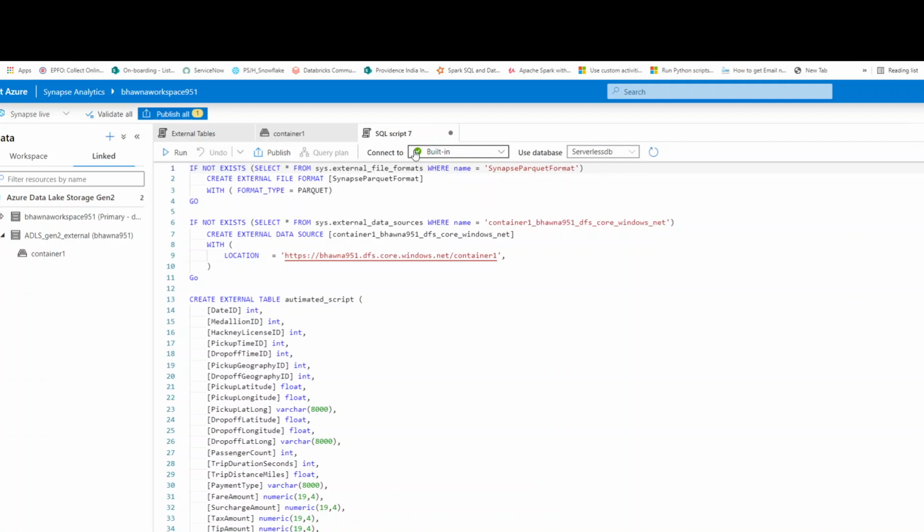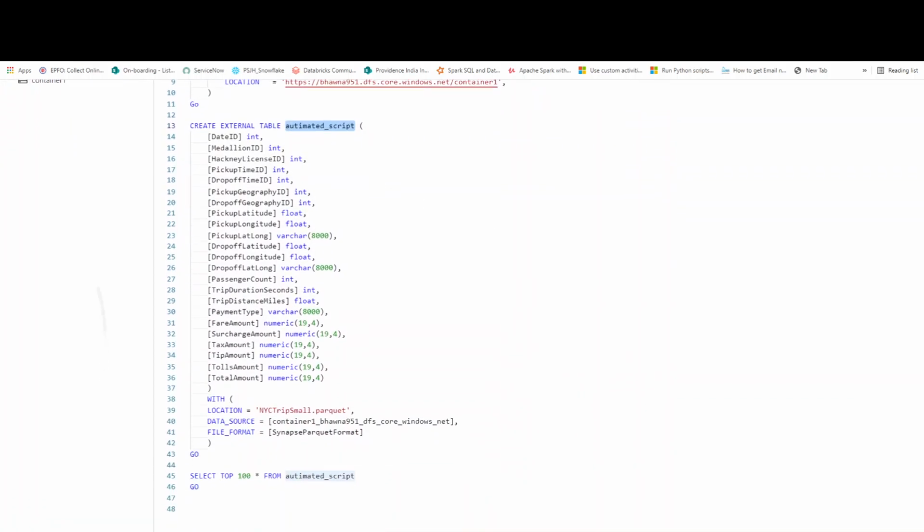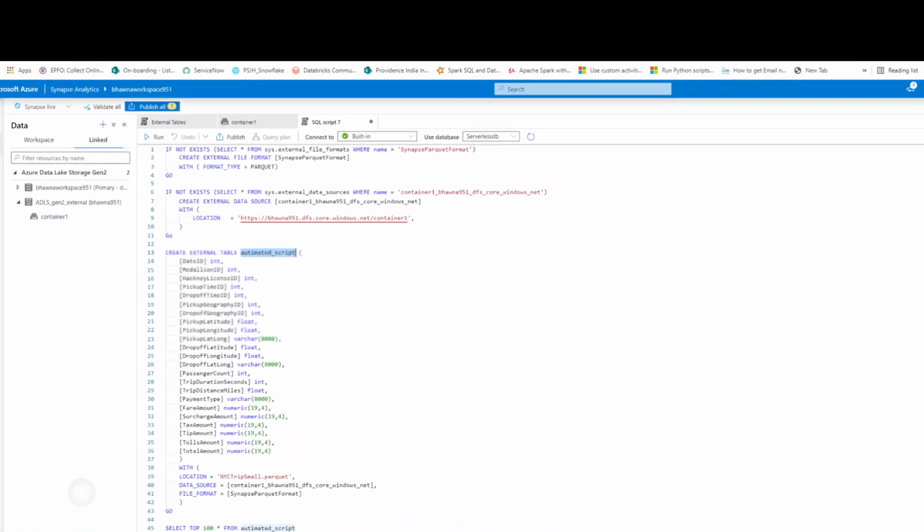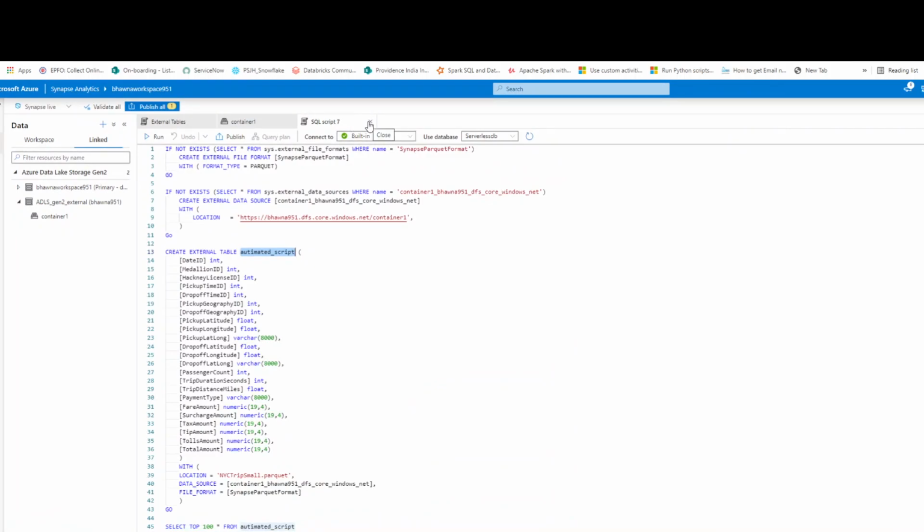In this script you can see that it has created an external file format, it has created a data source, and then it has created a table. The table name is the same as what I provided, and if you run it, it will actually create your table. So this is also one option. I just wanted to make sure that you know this.